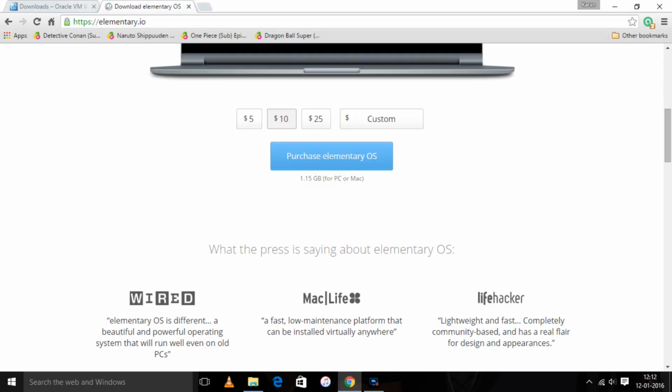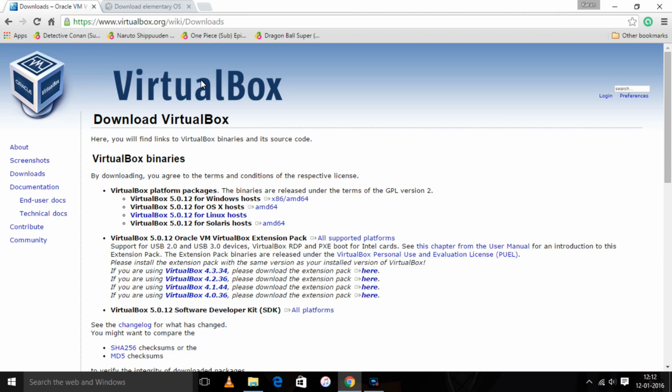You can download the VirtualBox from here. That is the VirtualBox official website. You can download it for Windows, for OS X, for Linux, for whatever version of desktop you are using, and it's completely free.